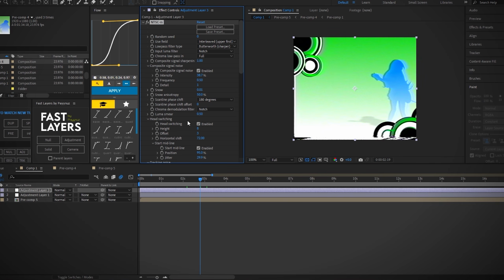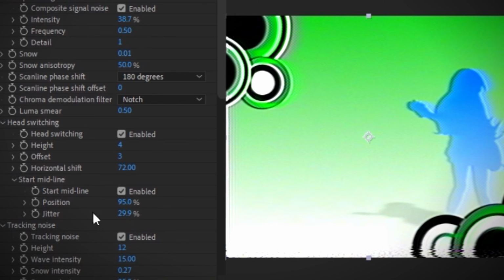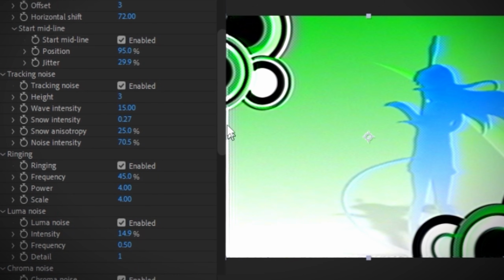And once you guys have this plugin, I'm going to move the height settings down a bit for the head switching and also the tracking noise height. We can barely see it. Scroll down a bit until we see the ringing because I don't like these lines over here. So I'm going to disable it.